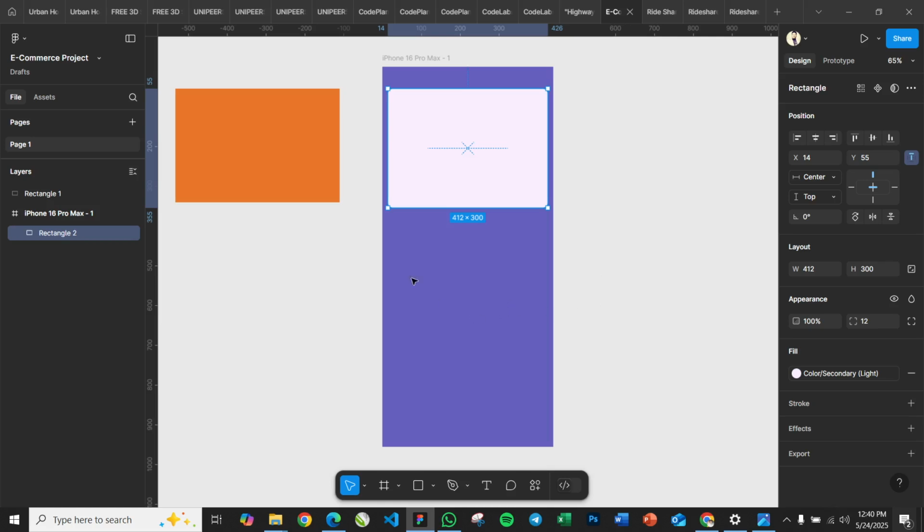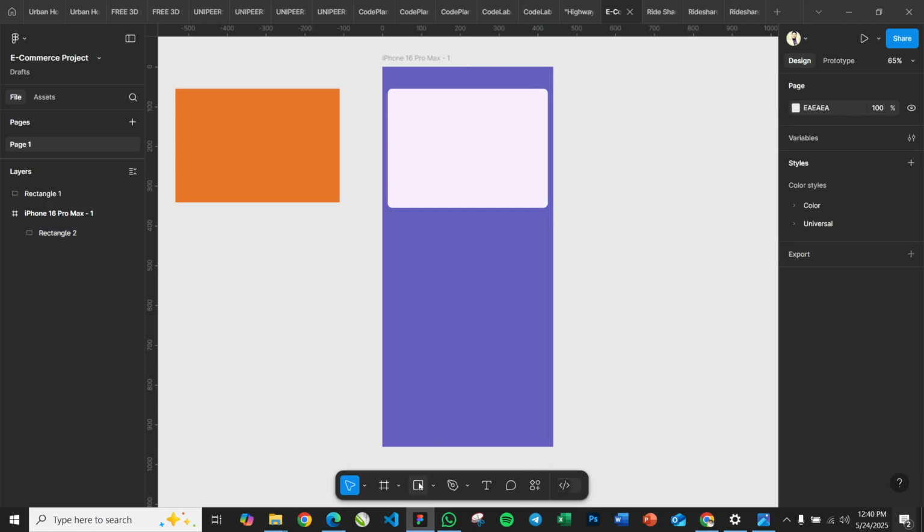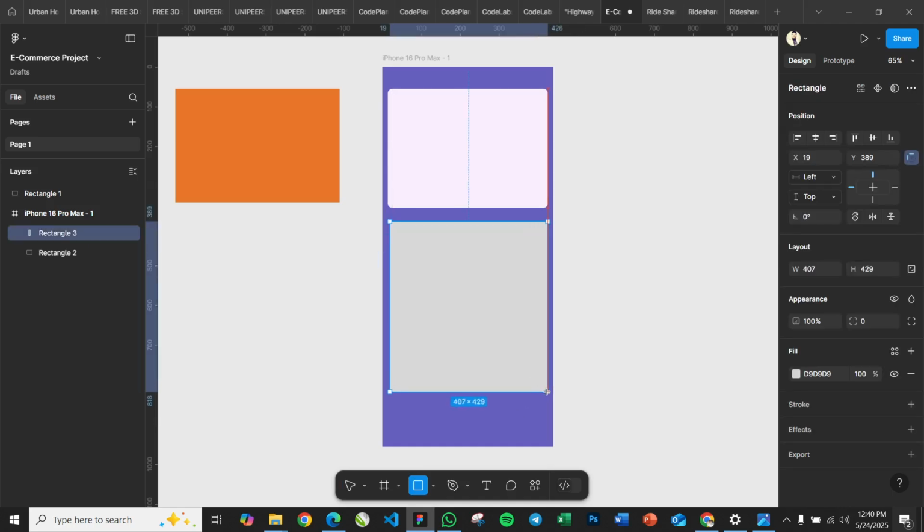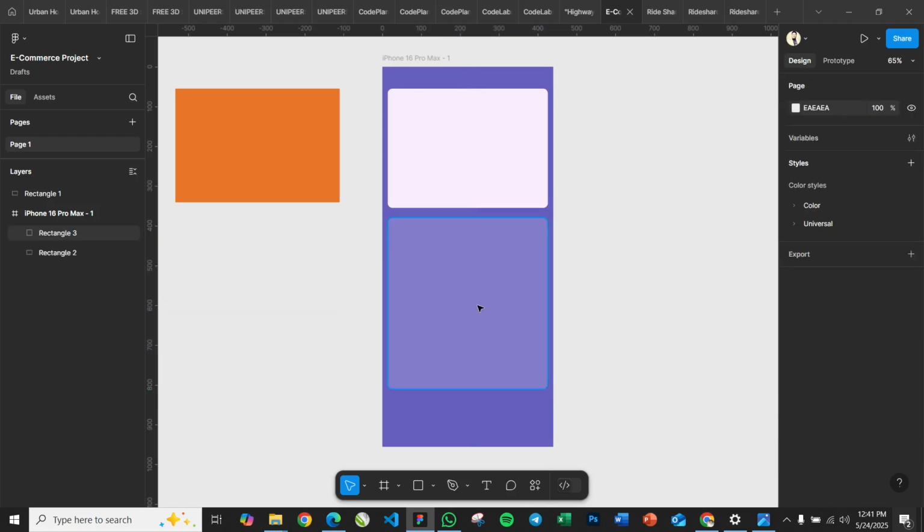Then thirdly, I might want to add an accent color. Let's say my secondary color, but this time a little bit less visible. So I'm going to come over here and add another card right there, position it in the center. This time I'm going to add the same secondary color style and then reduce the visibility or opacity to 20%. Then same corner radius, 12 pixels, and then I have my secondary color, but this time less visible.